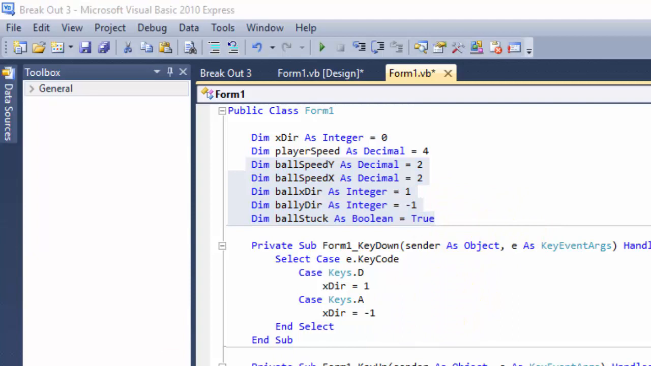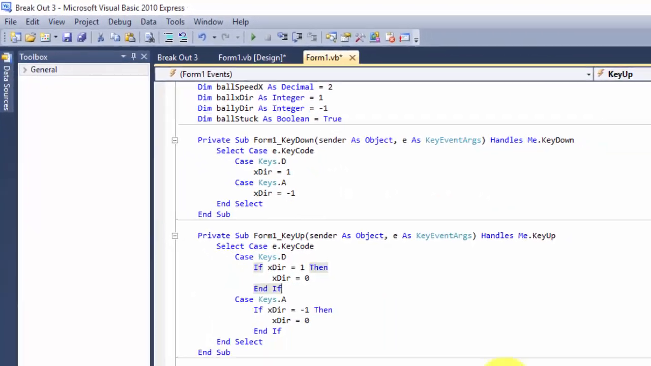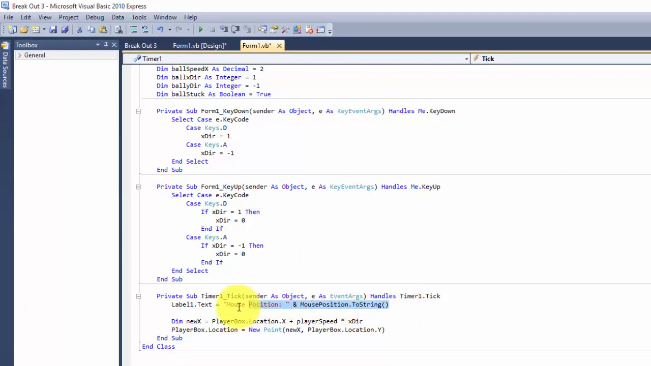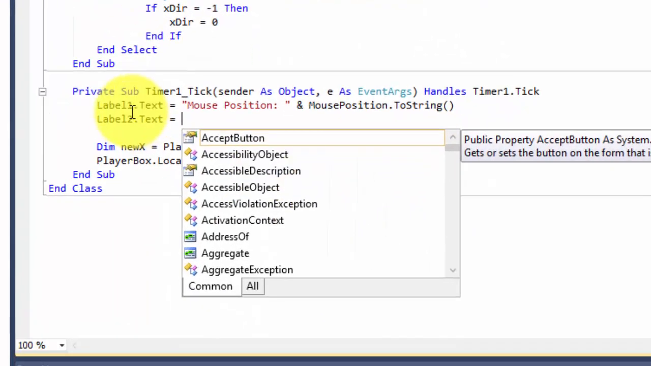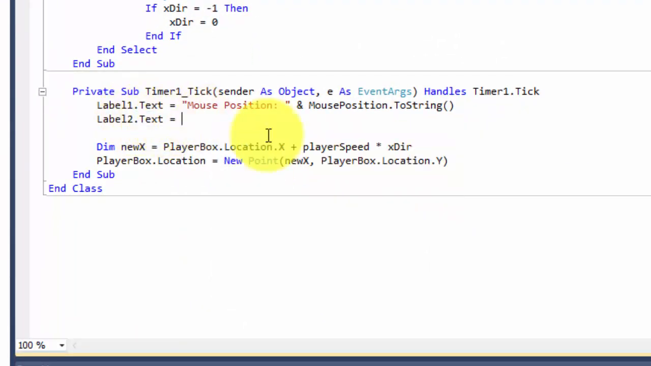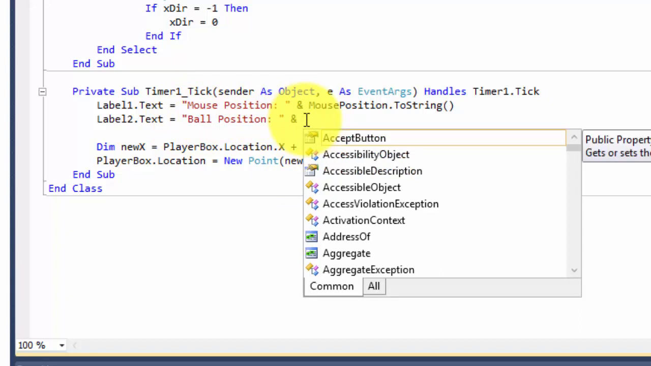So the first thing we want to do is set up some debugging for the ball movement. So down here in our timer tick, very similar to how we used this line for our mouse position, we're going to create another one for label 2. Again, make sure you have your text property selected. And this is going to be the ball position. So this string here is just a little reminder for what that value is. Helps in debugging, especially if you have a lot of values to present.